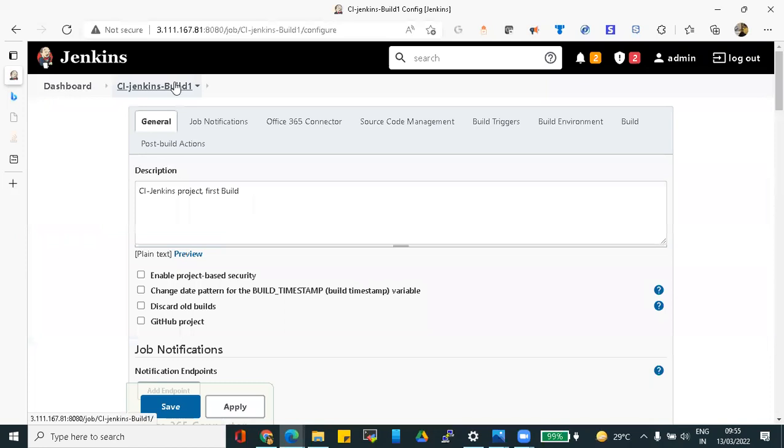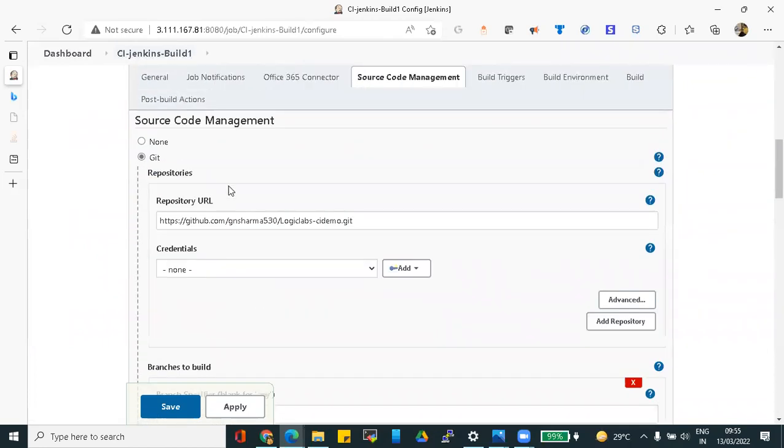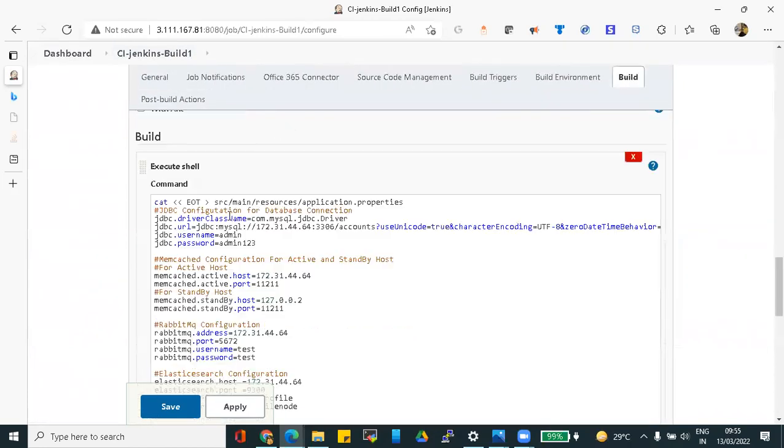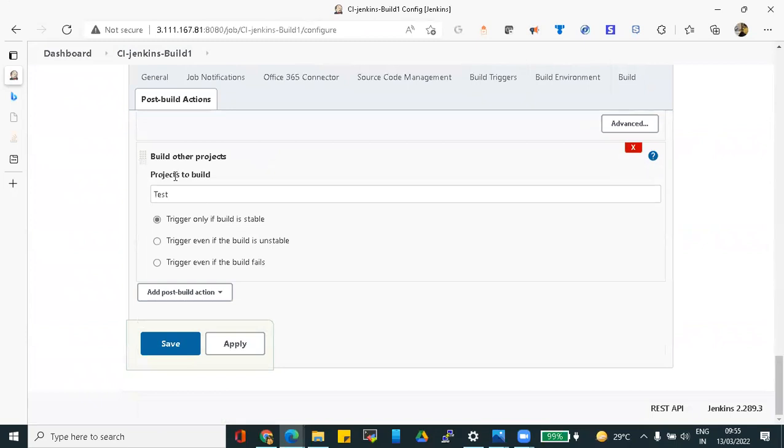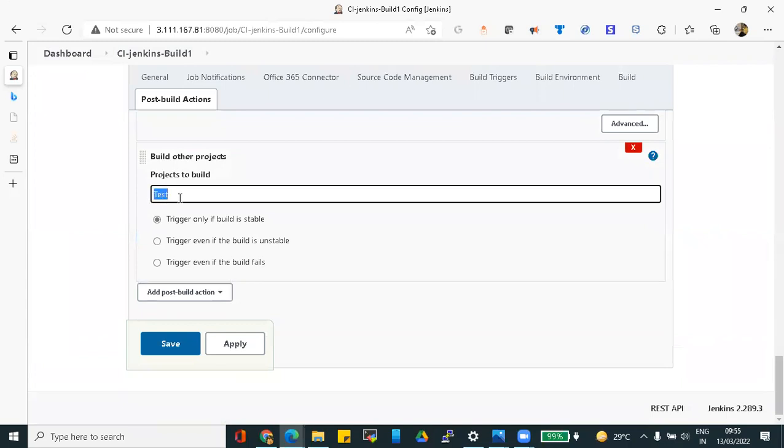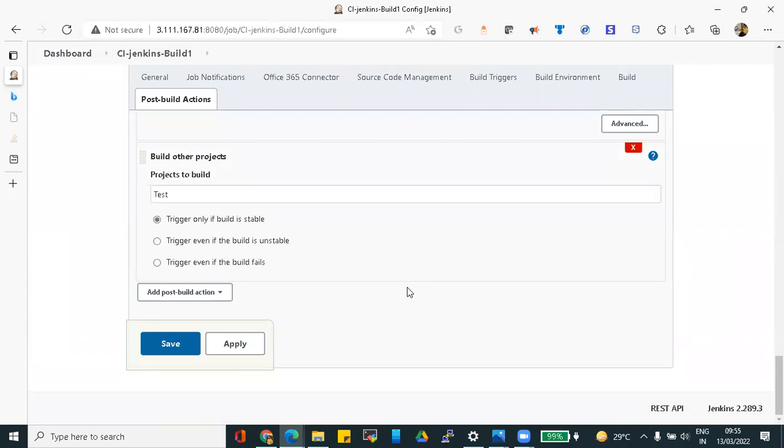That is the build job where source code is picked up, and the next job is testing. Once the source code is done and the build is ready, we will tell it that at the end, build other project. What does it do? It goes to this job called test and runs this job. That's it, as simple as that.